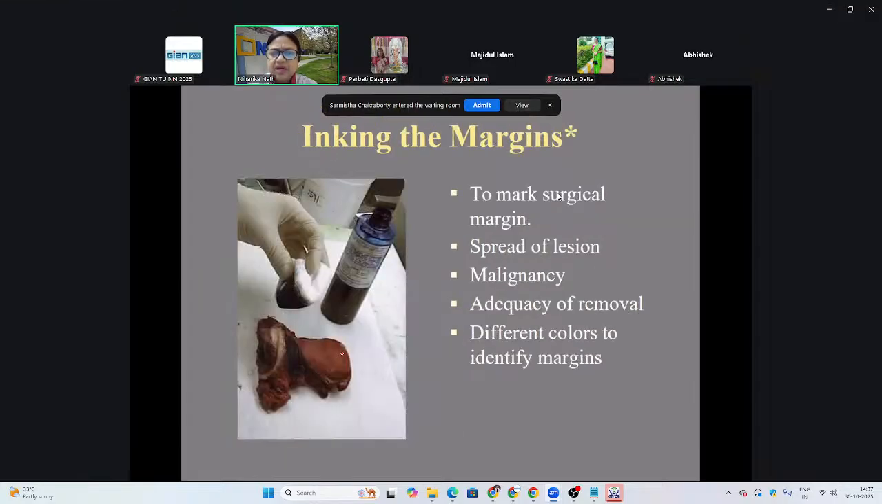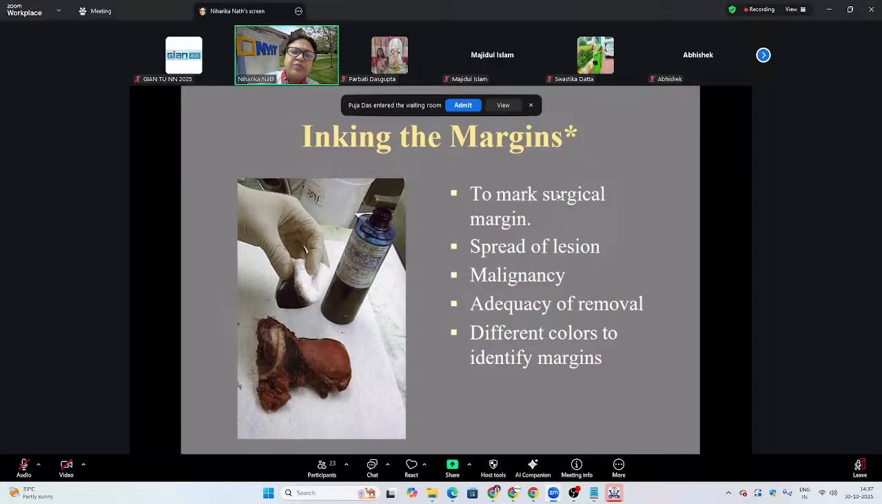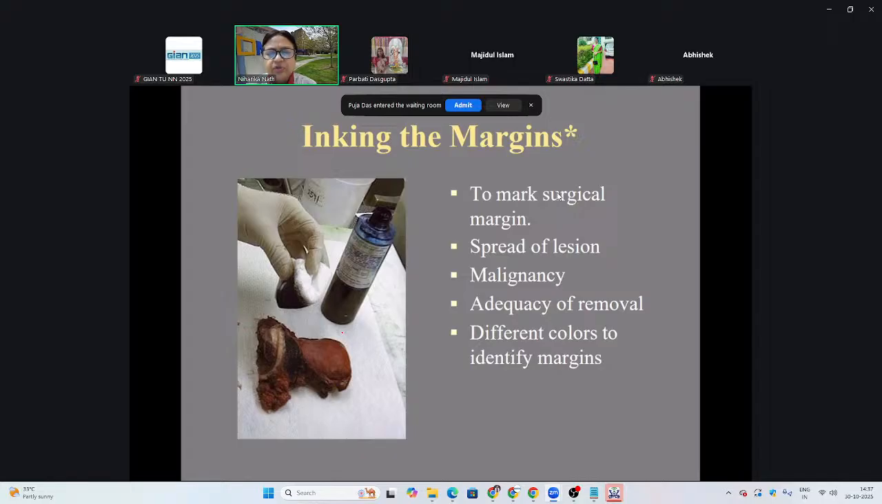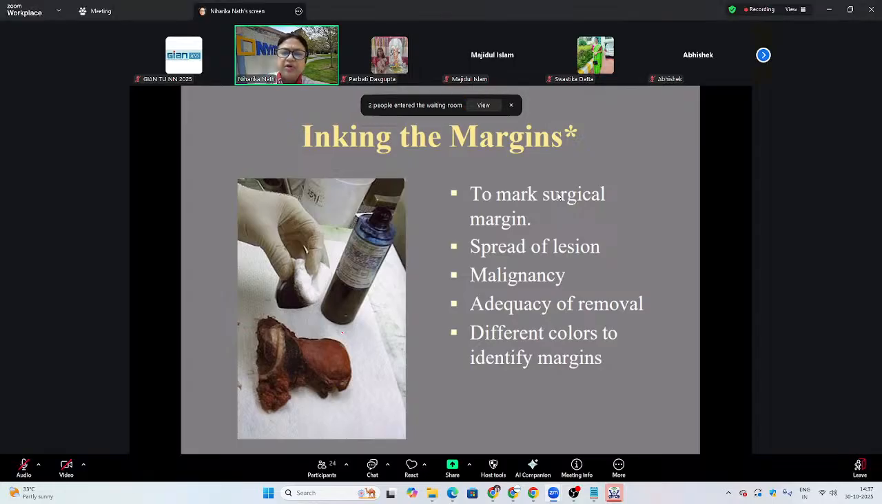Sometimes they also get inked, at the place where it gets cut, etc. So this is a big piece, and the margins get inked, and that is a way to identify different locations. I just put this in because I wanted to show you that large organs have to be marked with some kind of location.